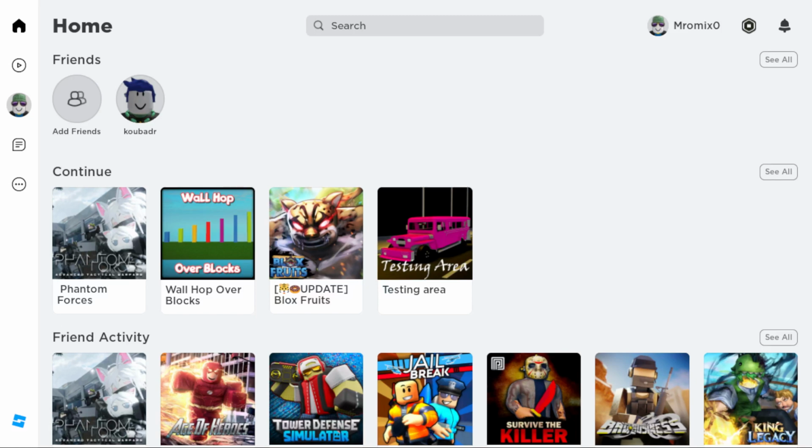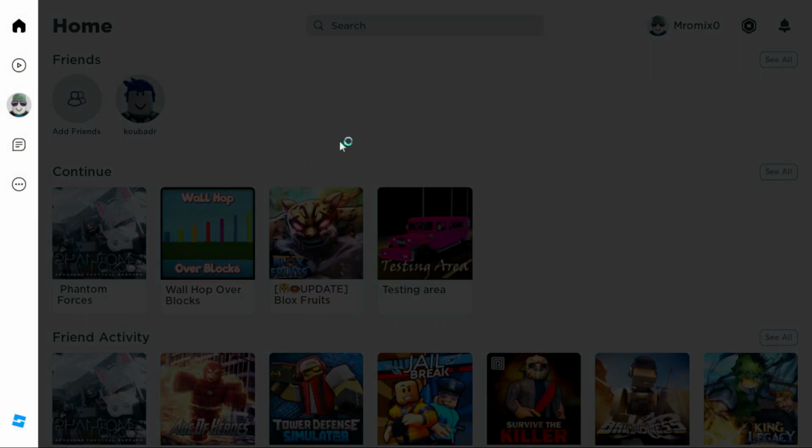You'll find this as your home screen, and you may have different games here depending on what you played recently or what Roblox suggests to you. So the ways to get Robux on the Roblox application or game: the first option, as I said, is that you can purchase it in your application. Just click here, and you will be able to buy it from here.